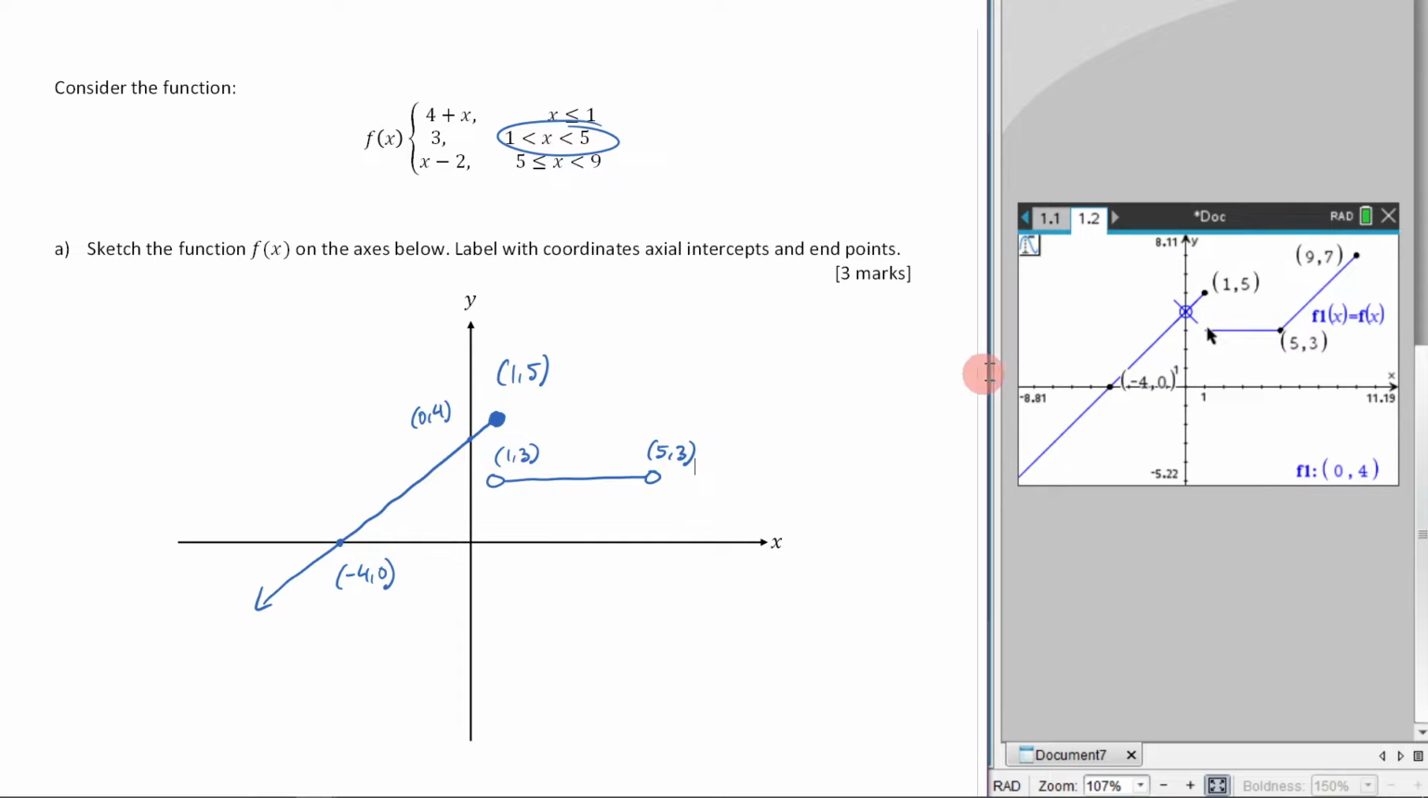And then, as you can see, the next point is actually connected to it. And as you can see here, for this one right here, 5 is included. So that means I'm actually going to include this point. And then it's just going to go up and stop here. It's going to be an open circle there because it's not including 9. And this point here is 9, 7.